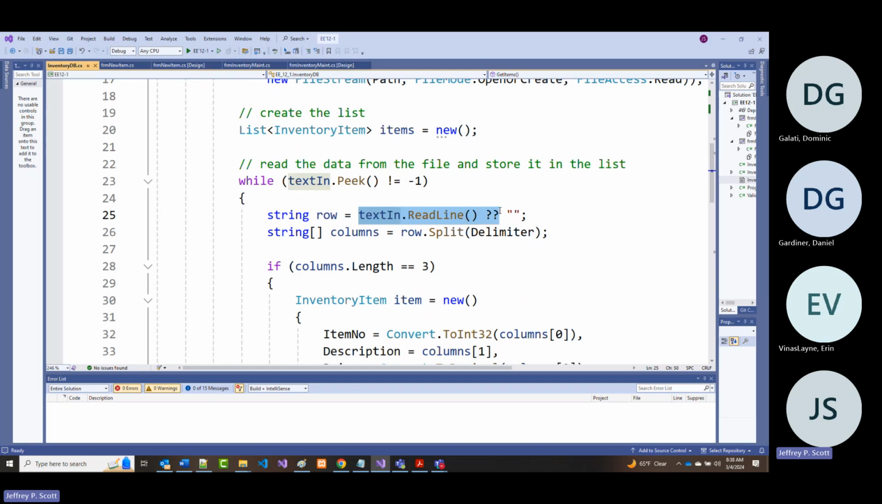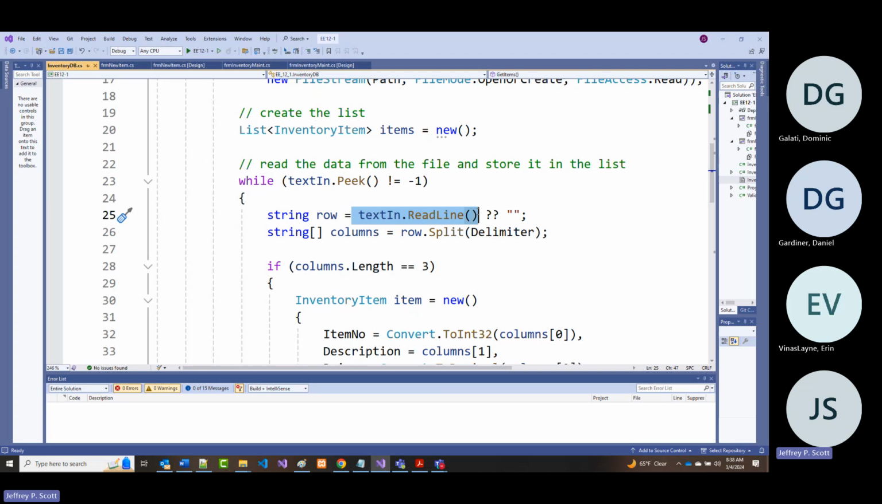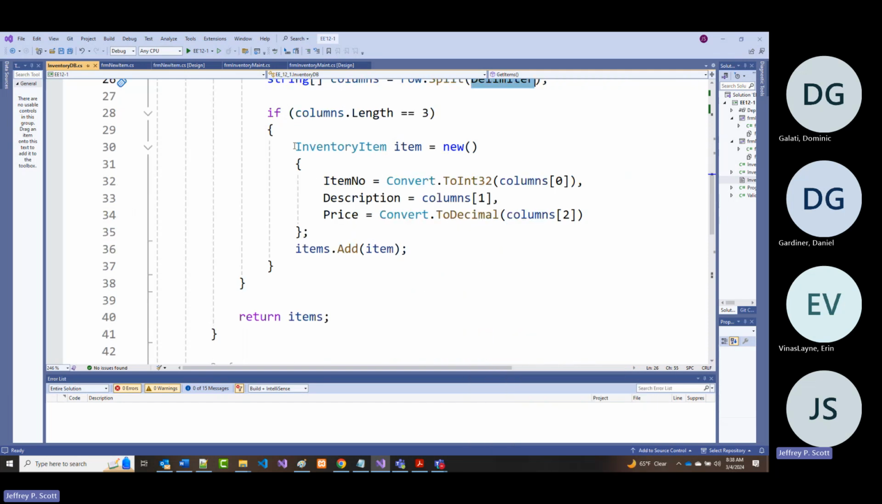If you can read it, this is a double question mark, if there's data in there, put it into row. If there's no data in there, row should just contain the empty string. In other words, there's nothing there. Then our columns are going to be split using that delimiter, which is the pipe sign. The number of columns better be 3. Why? Because there's an item number, there's a description, and there's a price.